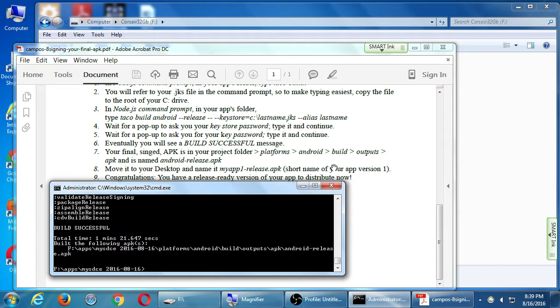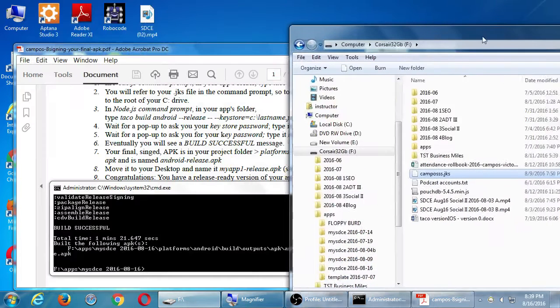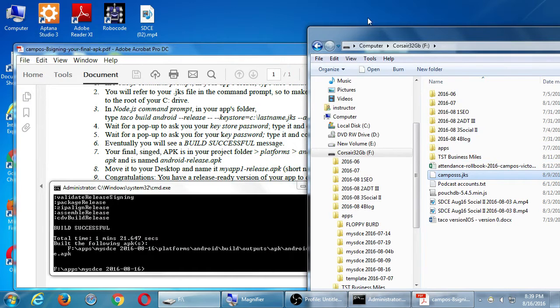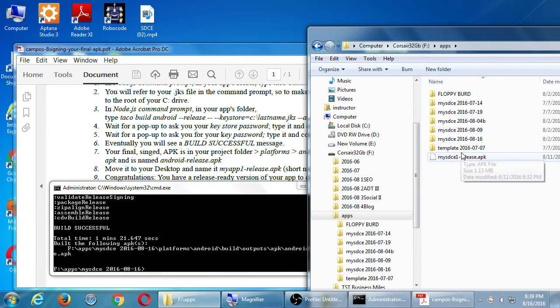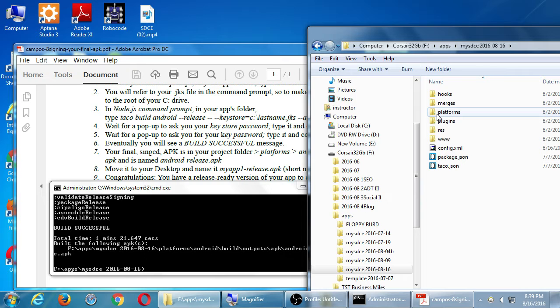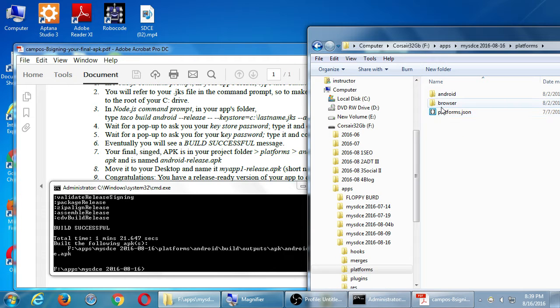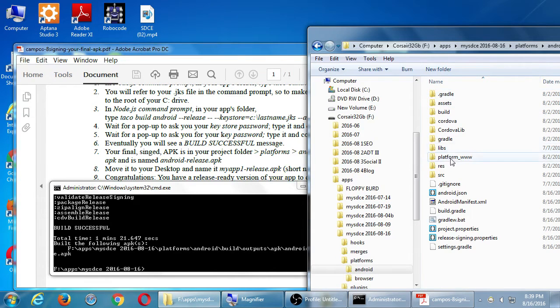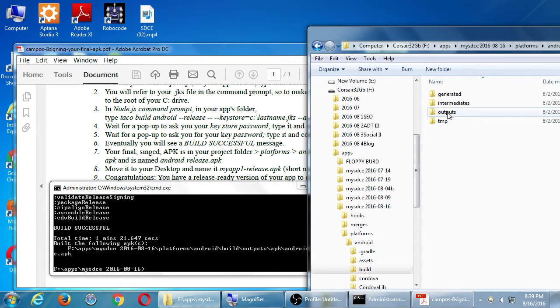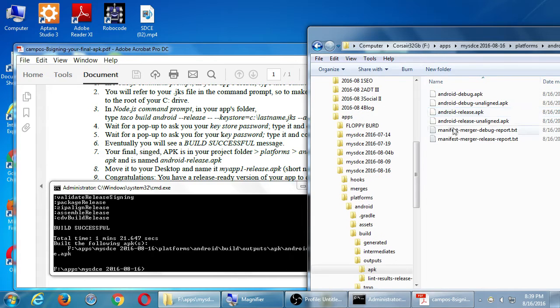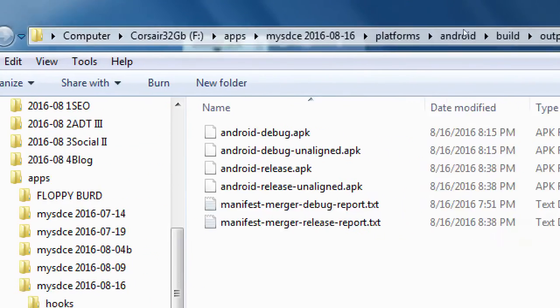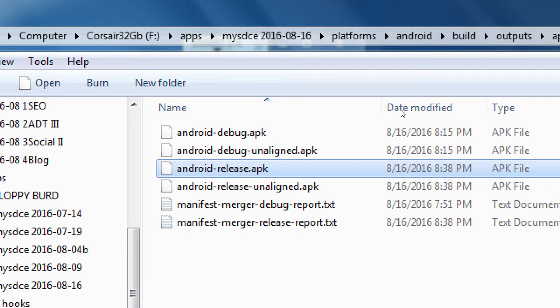Okay, so I got a success, and my handout then says to go back into your folder, deep down there, into the outputs folder, to retrieve your newly compiled APK file. So inside of my apps, inside of my project, inside of platforms, inside of Android, inside of build, inside of outputs, inside of APK, I have the latest version of my Android release project.